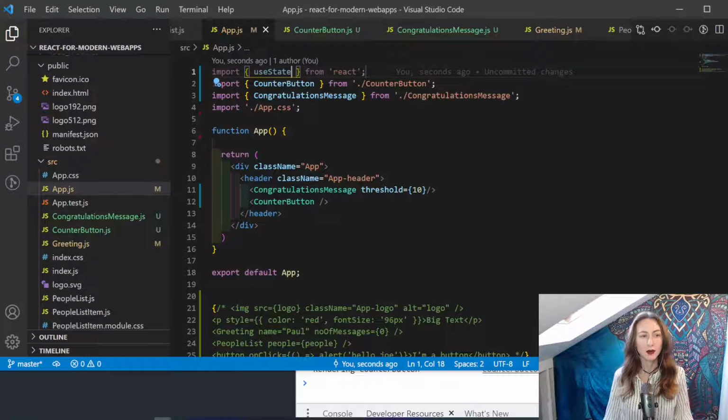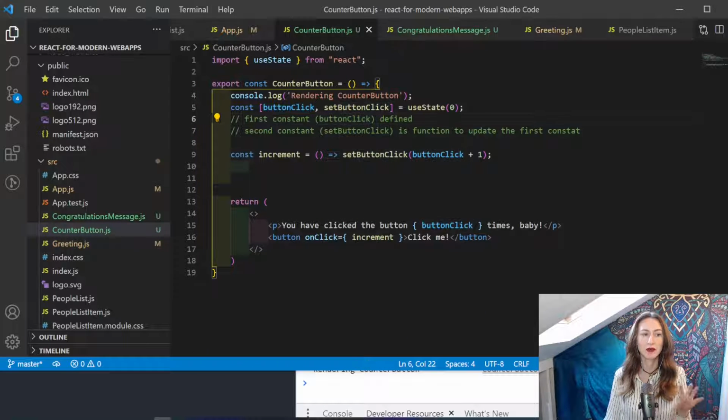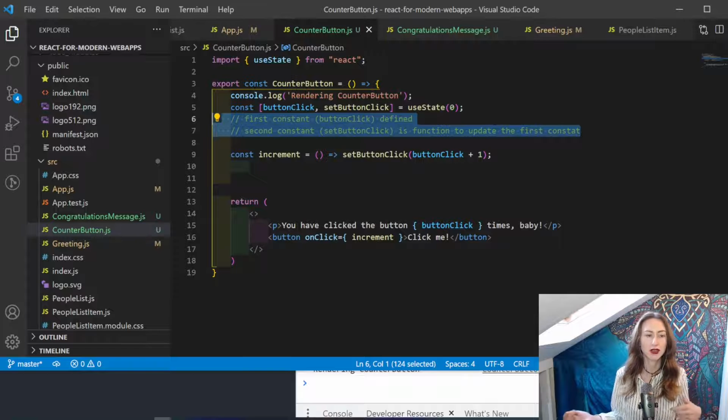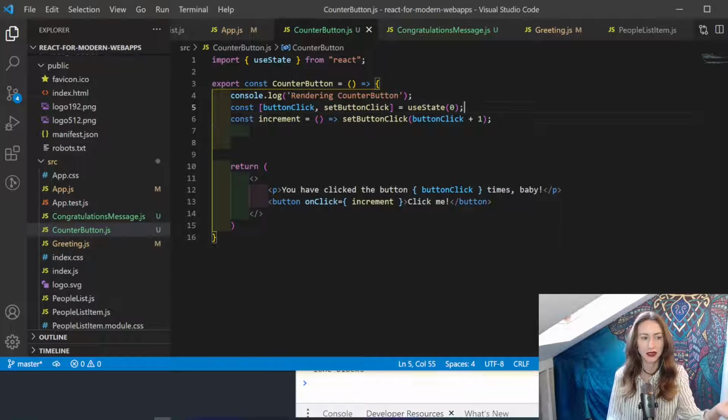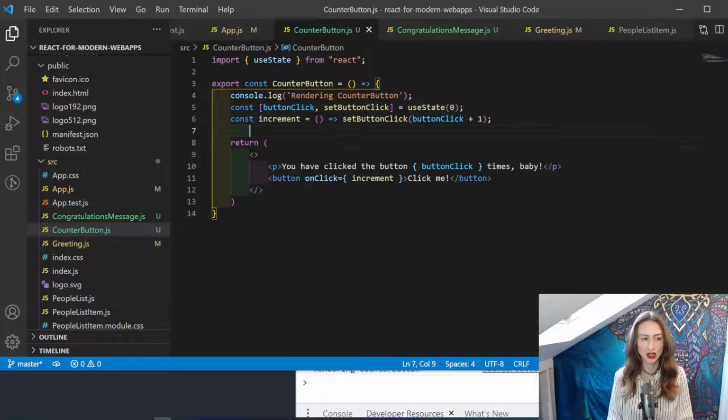Cool. And now what we're going to do is in our counter button component, here we have our button click and our increment function. So we're going to move these, and I can get rid of this explanation. This was just saying what useState is. So in yesterday's video, check that out. I talk about useState for a while. I go through what it is, how it's working, and why we have this array of 2 items. So check that out.